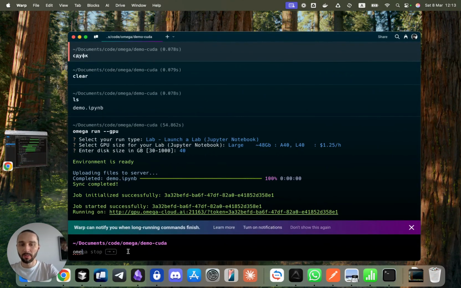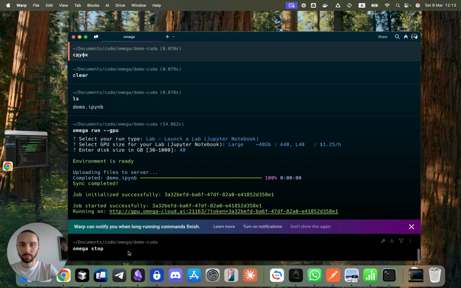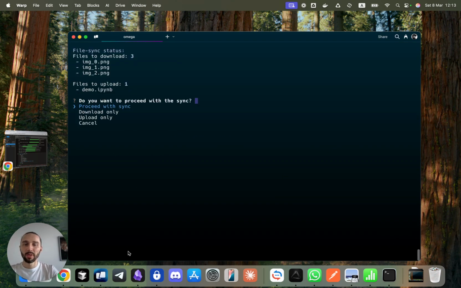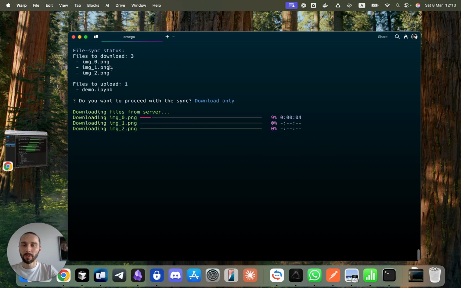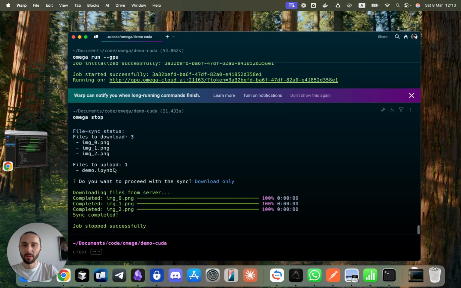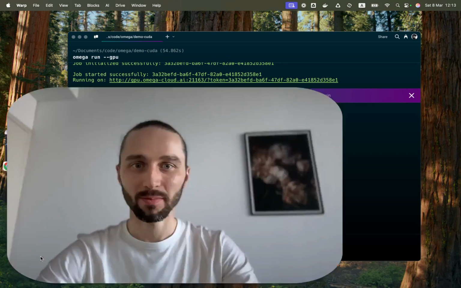Simply type Omega stop. Omega detects that we have some files ready for download. We confirm, download our generated images. And just like that, yeah, done. And that's it.